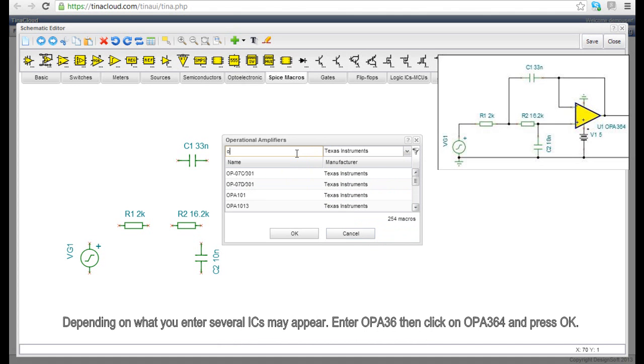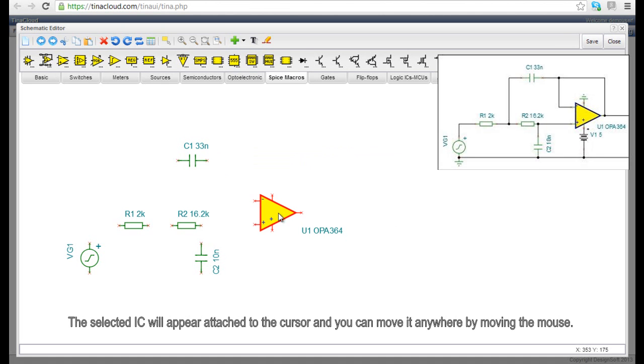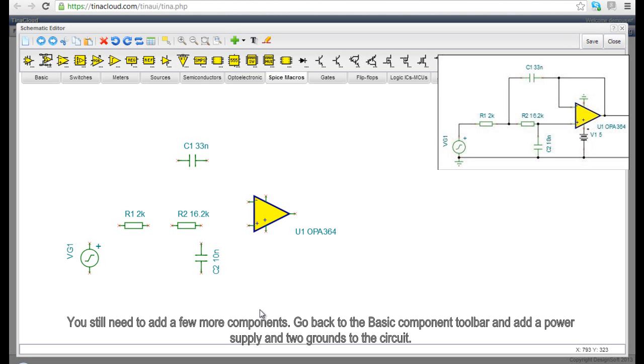Depending on what you enter, several ICs may appear. Enter OPA36, then click on OPA364 and press OK. The selected IC will appear attached to the cursor, and you can move it anywhere by moving the mouse. Move it to the right location so you can easily connect it with R2 and press the left mouse button. You still need to add a few more components. Go back to the basic component toolbar and add a power supply and two grounds to the circuit.